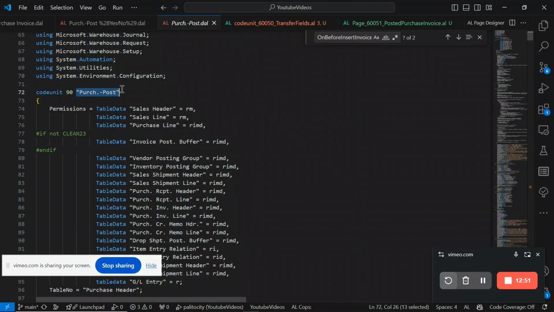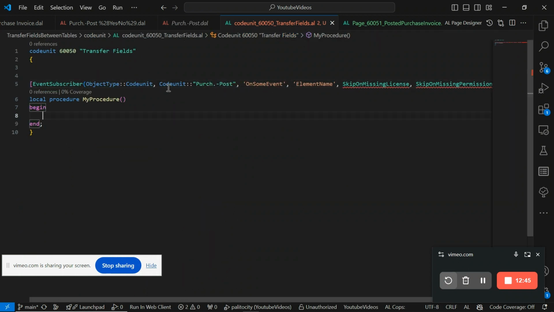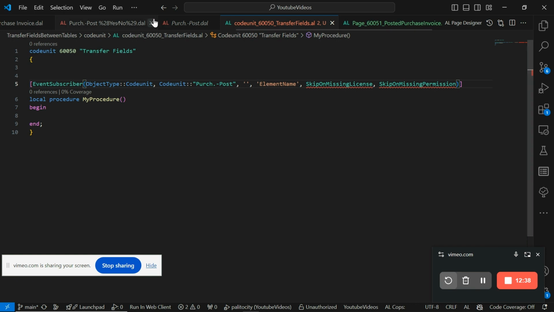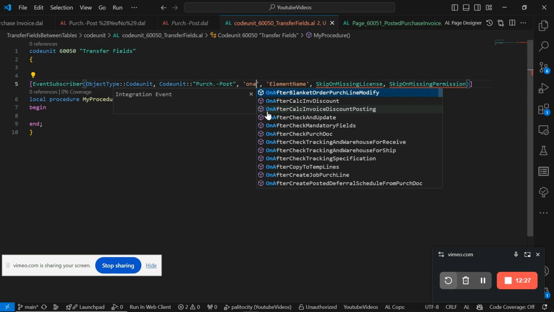So I'm just going to copy it. That's 90. So I paste it here. So I want to call this event. I want to subscribe to that event there. You remember that they already gave us that avenue on. So I want to press control space, and use the IntelliSense on after.